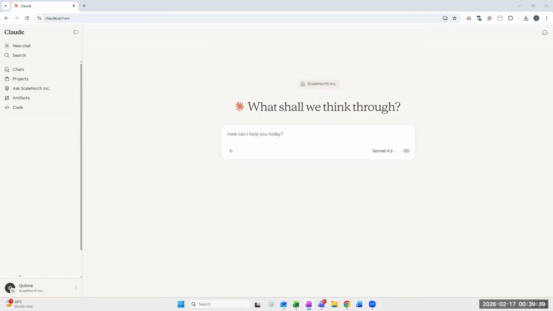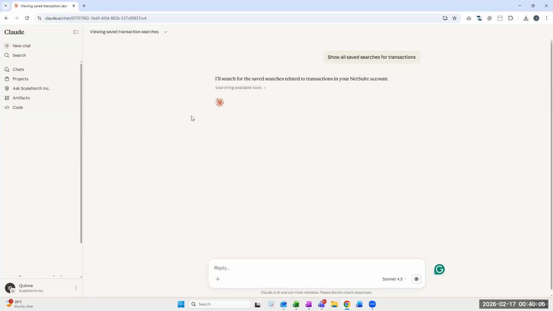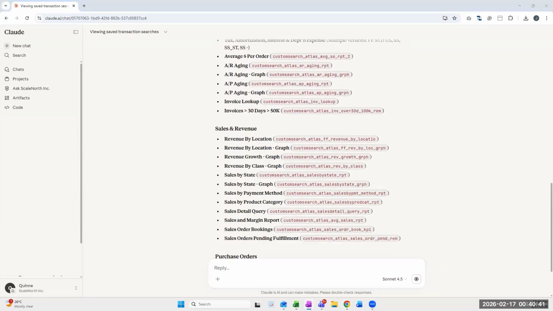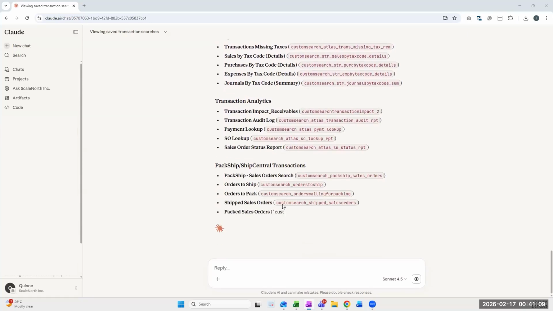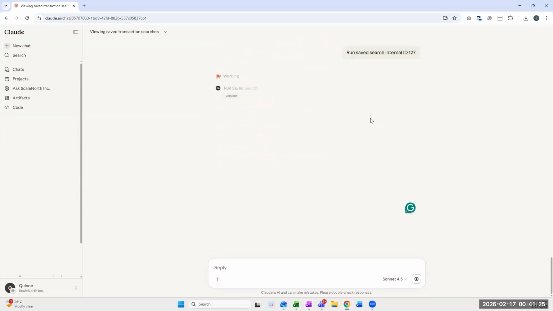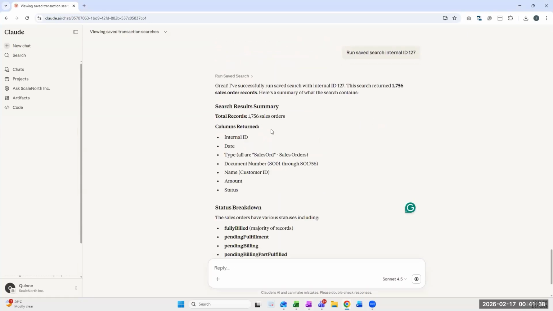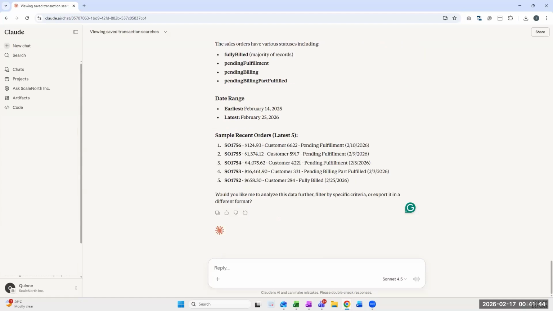Up next, we'll explore the Saved Search tool. This tool enables users to access and run existing saved searches configured within their NetSuite account, providing a convenient way to quickly retrieve and analyze relevant data directly through the AI client. For example, in Claude, we can type "Show all saved searches for transactions." Claude will process our request and display all available transaction type saved searches for us. We can also run specific saved searches using their internal IDs, and Claude will provide the results directly for us.